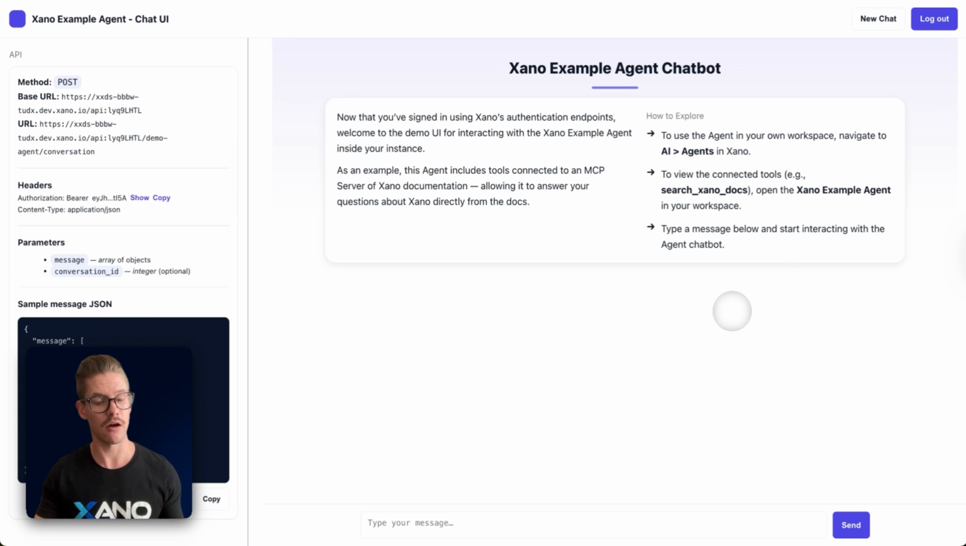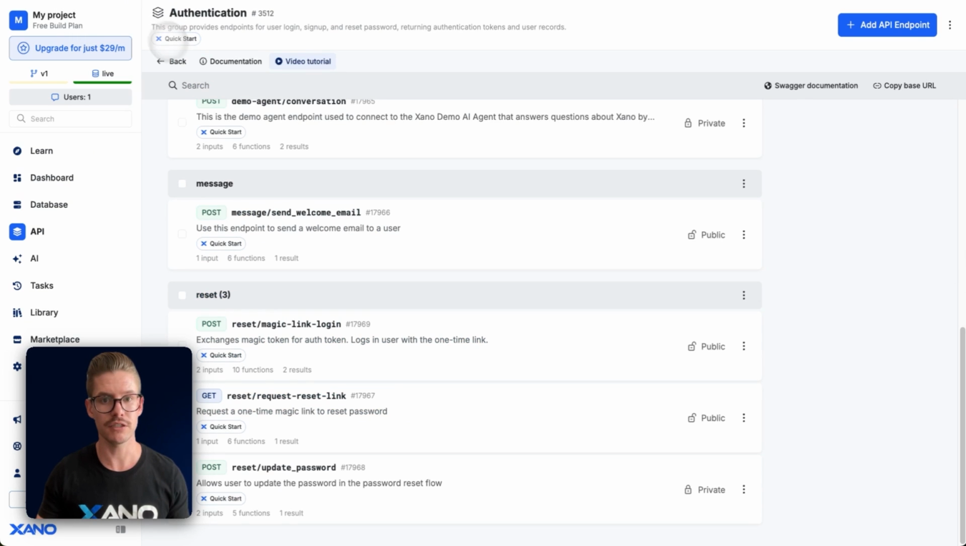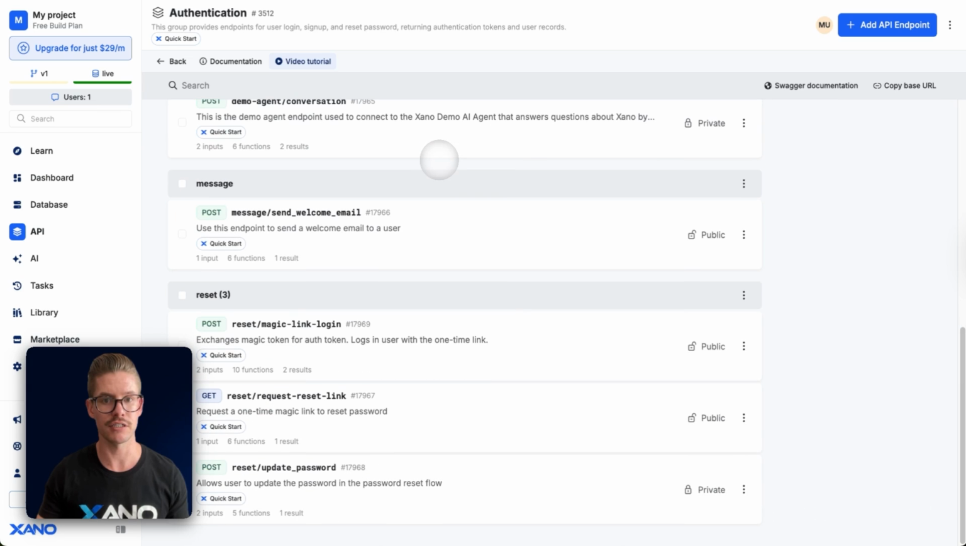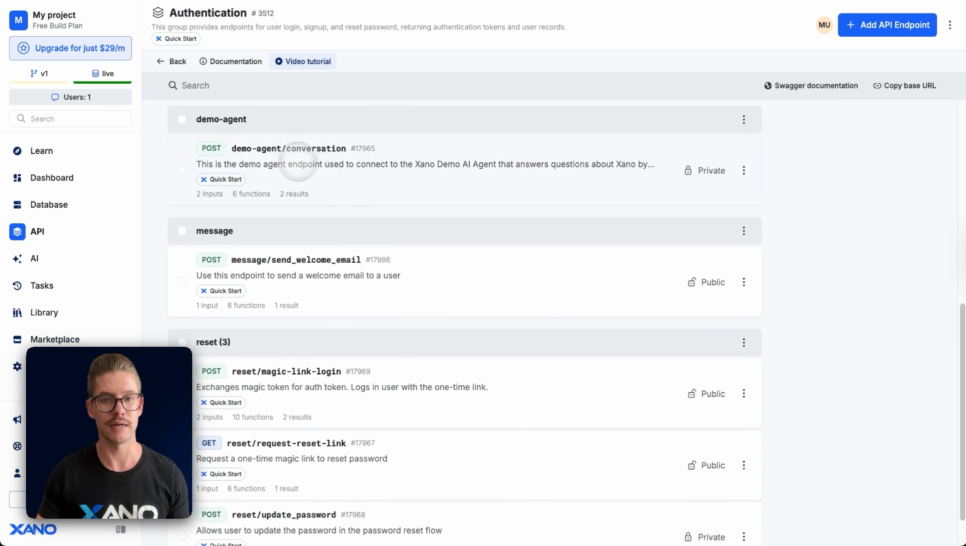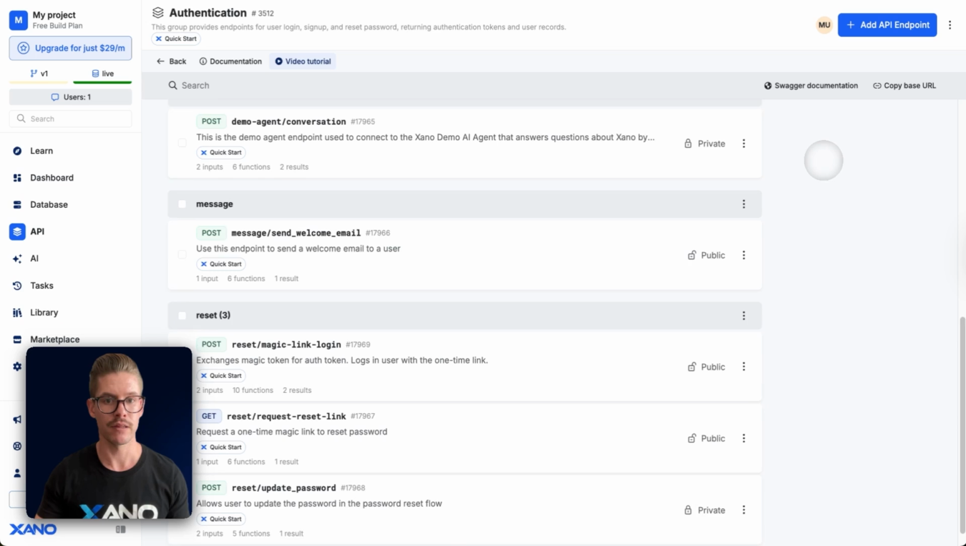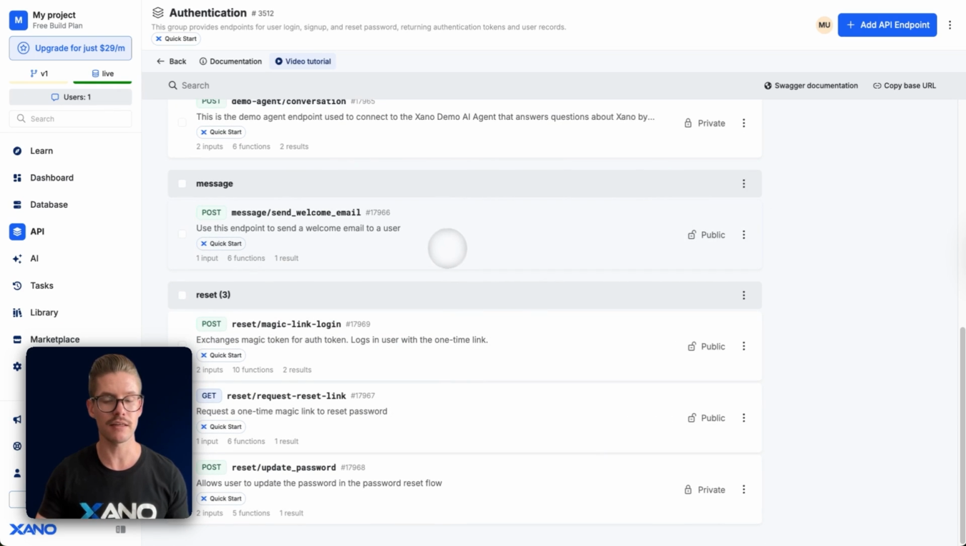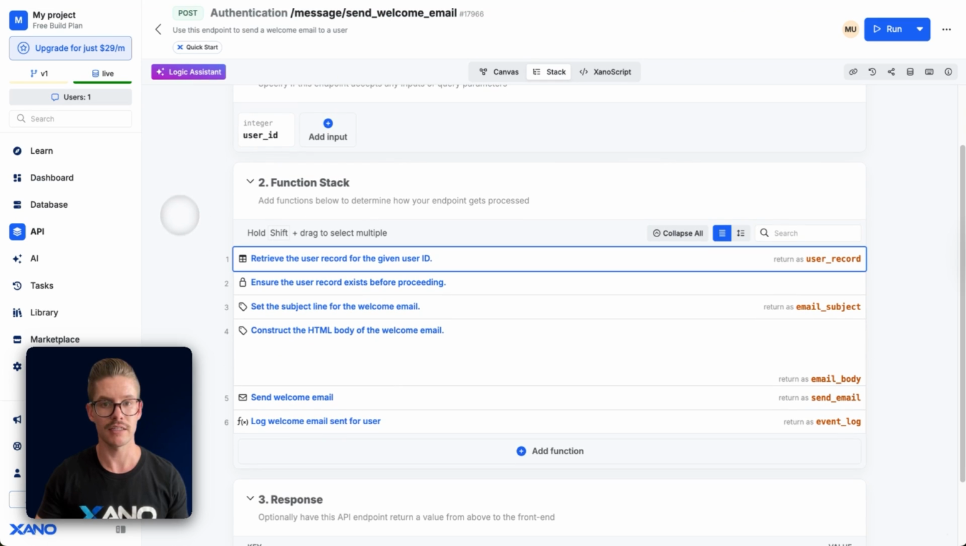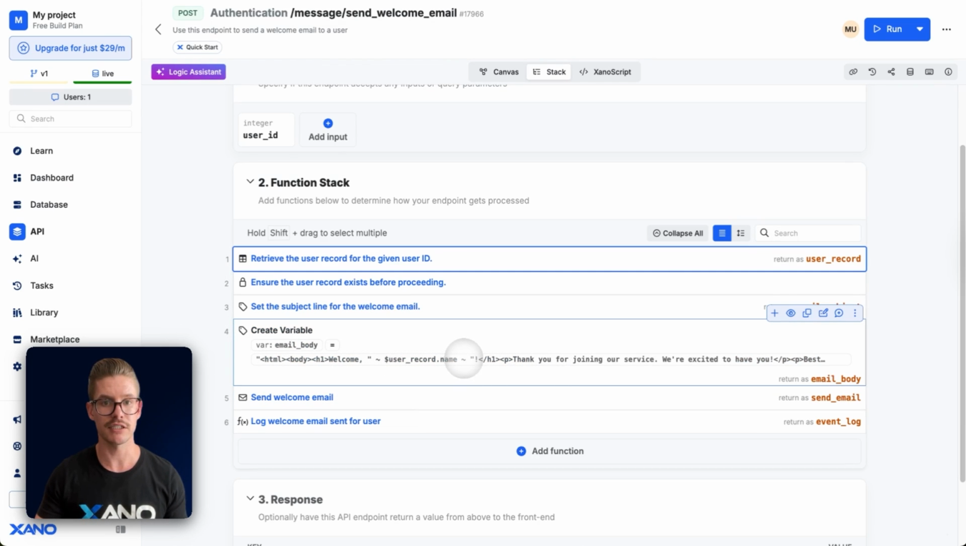Let's go ahead and look at what else is included in our quick start template. So I'm going to just go back here. We've covered the demo, we've covered authentication, we've seen the demo agent in the demo, and password reset. Also in the authentication group is send a welcome email. And it's pretty straightforward. It uses that send email statement just like for password reset. We construct the message here in our template engine with HTML. So that's fully customizable if you want to go ahead and do that.